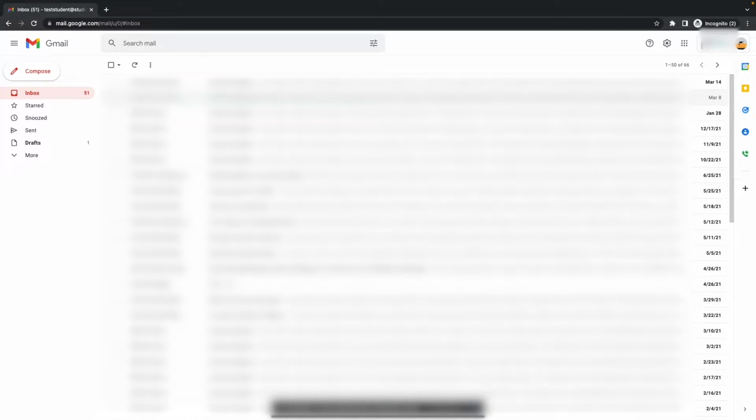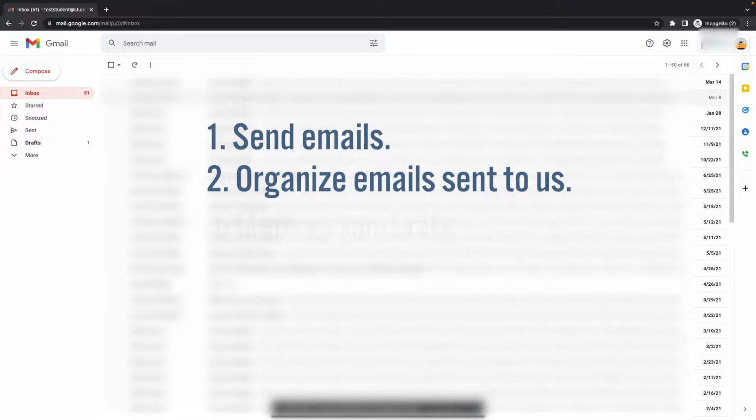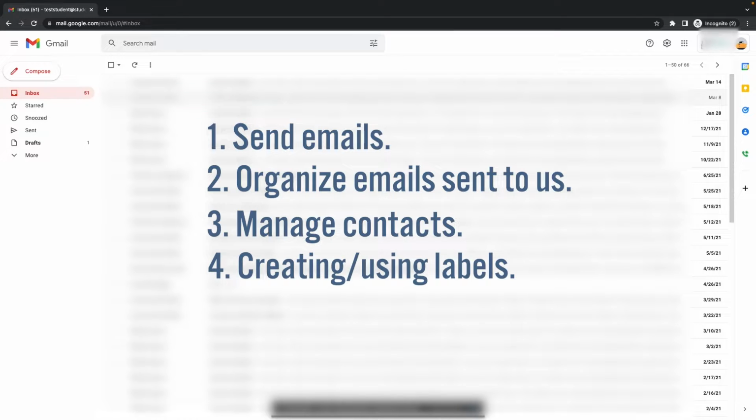So this is just a free email service developed by Google, and there's a few things we're going to learn today with it. We're going to send some emails, organize what's come to us, manage those contacts that are emailing us, and then we'll create and use some labels there at the end just before we close out.